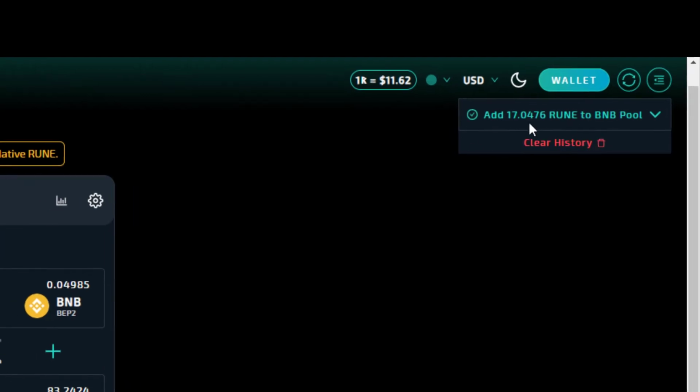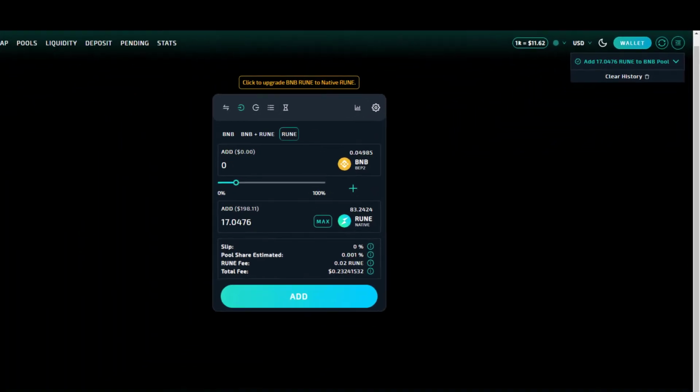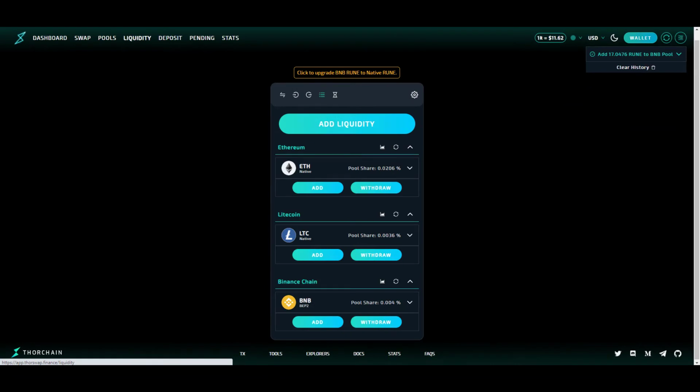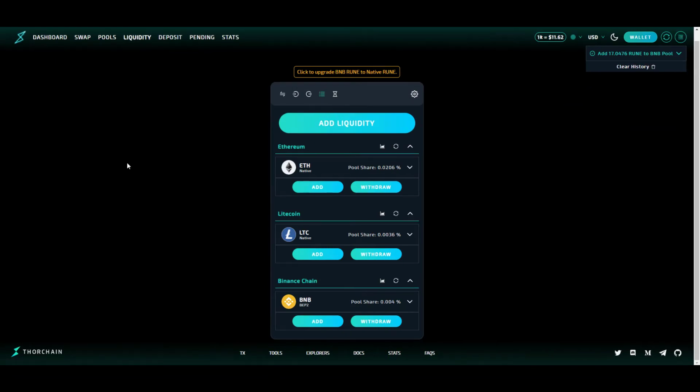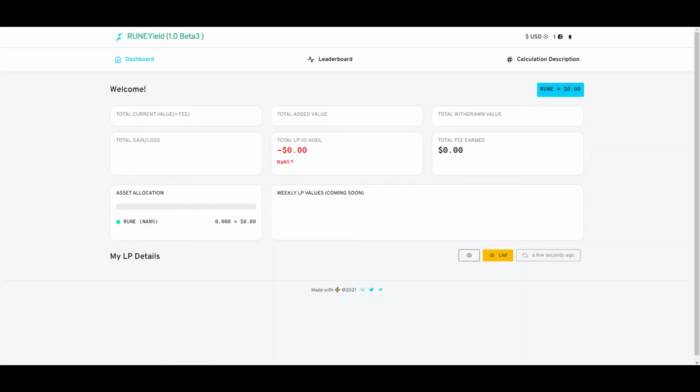Once the transaction is completed, it's no longer going to read pending here. Then you want to go ahead and click on liquidity. And on this page, it'll let you know which assets or which pools you provided liquidity to. And if you're interested in learning more details about your position, go ahead and click here on this icon to be redirected to the RUNE yield.info page.